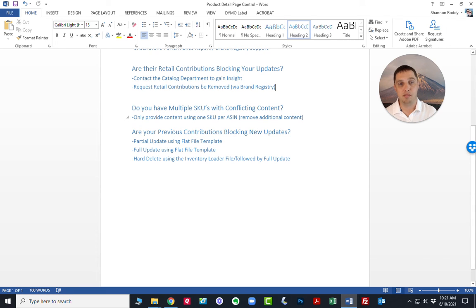The last piece that we see is if you have previous contributions blocking new updates. So this is typically where you're winning the contribution, but you're trying to make a change using the interactive listing tool in Amazon. You're just trying to change the title or add an image and it's not going through.